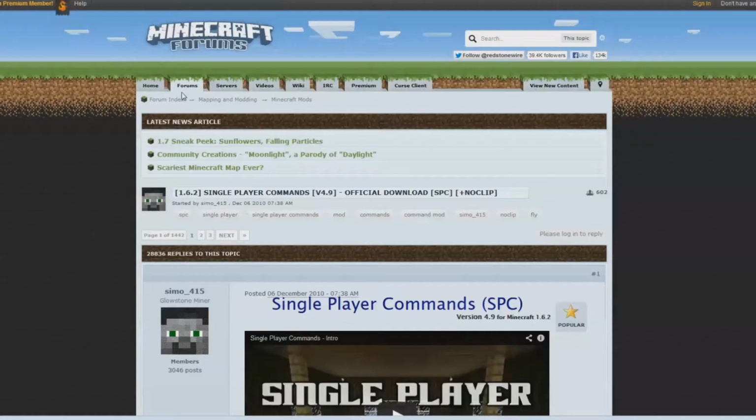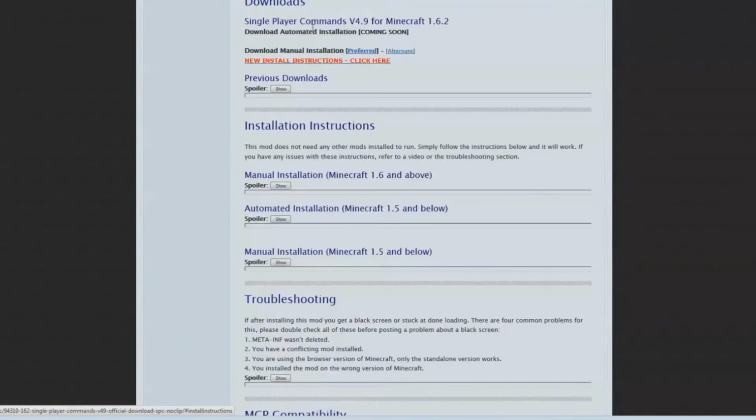So anyways, this is where you get it. The link will be in the description and this is the page that you will go to. Alright, you're going to scroll down to where you find downloads or click the downloads above, and you're going to find the single players, the latest version 1.62. There is an automated installation. It is coming soon. It has not been updated. I've never used that, so I'm not going to cover that.